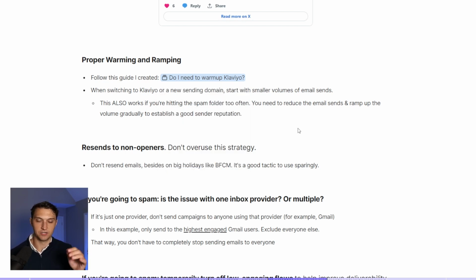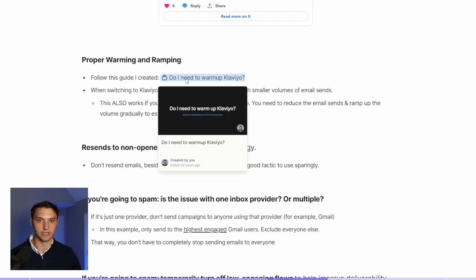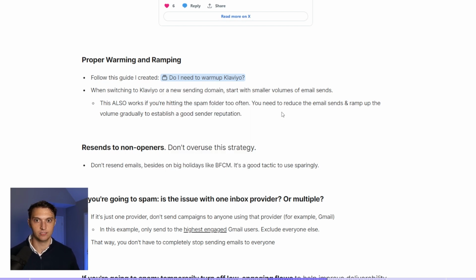And I'll get to it in the end, but if worse comes to worse, you just need to set up a new domain, and you just follow this to warm it up properly from the start, and you shouldn't have any issues with email deliverability.